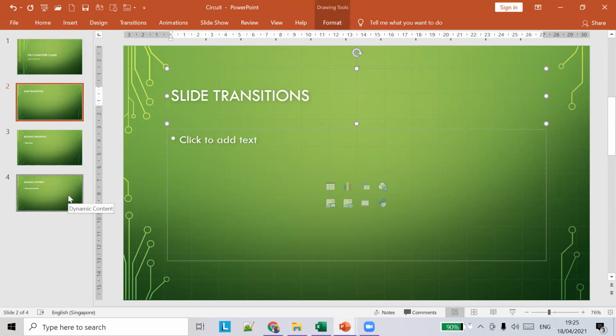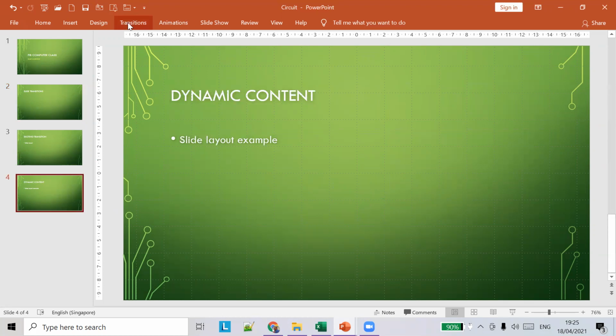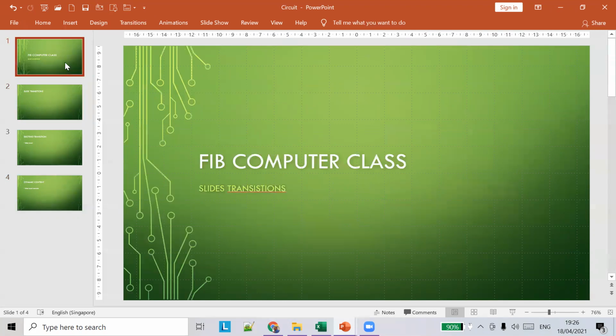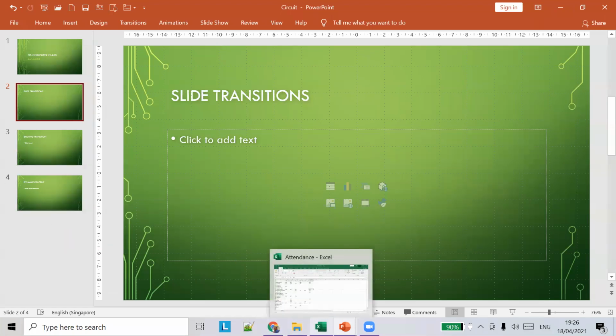I wanted you to create 4 slides, and in each slide you should have one type of animation. First slide, you have to create an empty slide, then a slide with transition, then a slide transition with sound, and in the fourth slide you can add automatic advancing. So you have to do 3 things. I'll wait for 10 minutes. You guys can start.